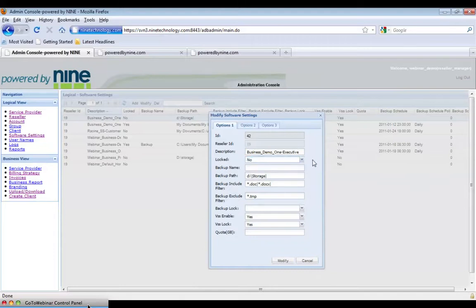If we leave it unlocked, we do give the customer the ability to make some changes. On a backup name, currently we don't need to set a backup name. There's only one backup job running, and it's called VOCB, but you can call it a different name if you'd like. Backup paths, we can tell it to back up an entire drive.